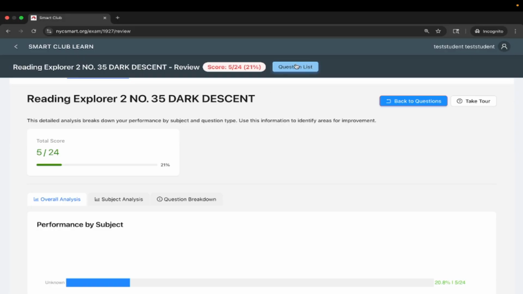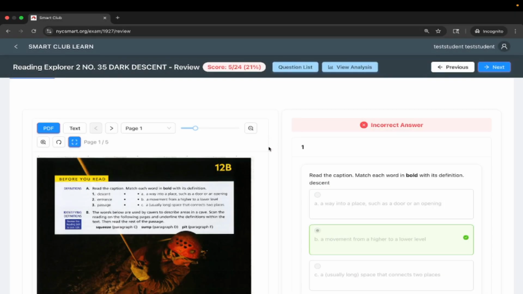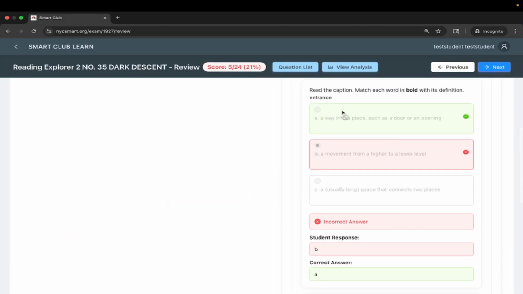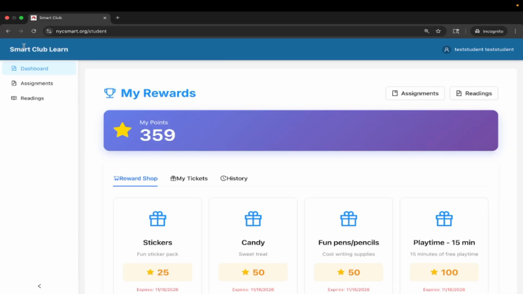I'm going to click on the button called Question List to review my answers. Here, I can see all the questions I answered and got wrong. I'm going to click on question 1 and see what I got wrong. I don't really understand what I did wrong, so I'm going to raise my hand and ask my teacher for help. When I'm done reviewing, I'll go back to the homepage by clicking on the arrow on the top left.